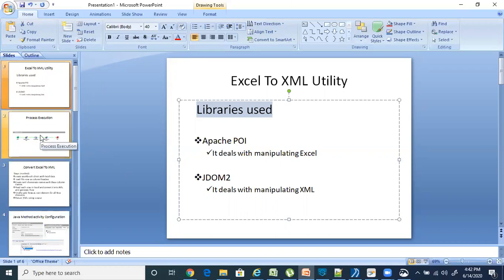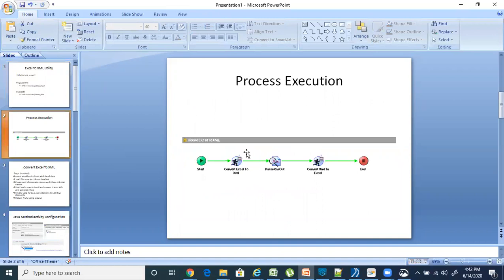So how this looks after execution: I have used Java method activities. The first part takes the input Excel file and converts it into an XML, and that XML we are passing here. After that, we have written another method that can take the XML data in a string, convert that into an Excel sheet, and write the file directly inside the Java code.